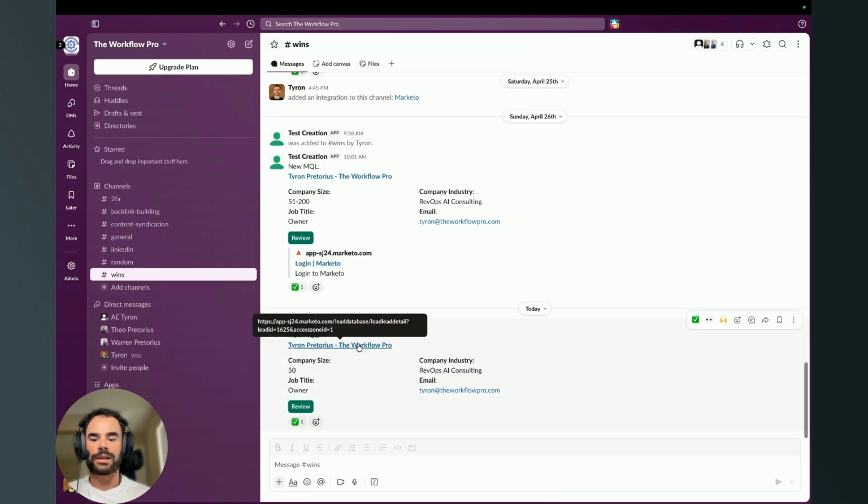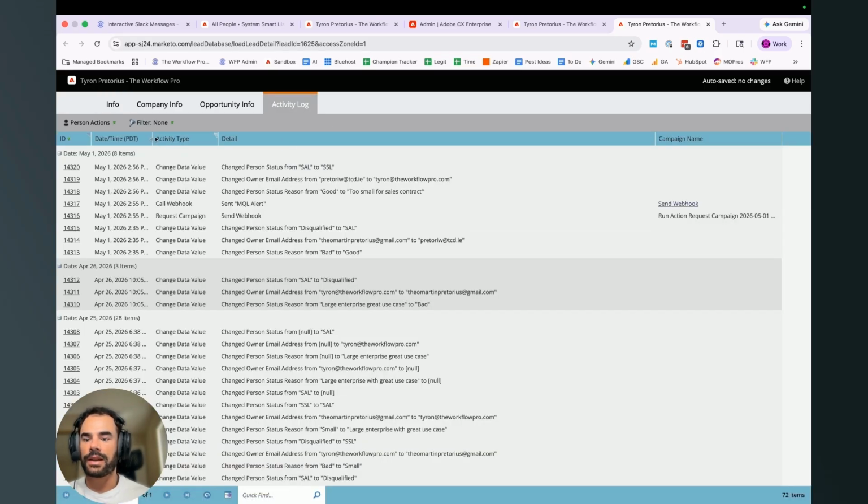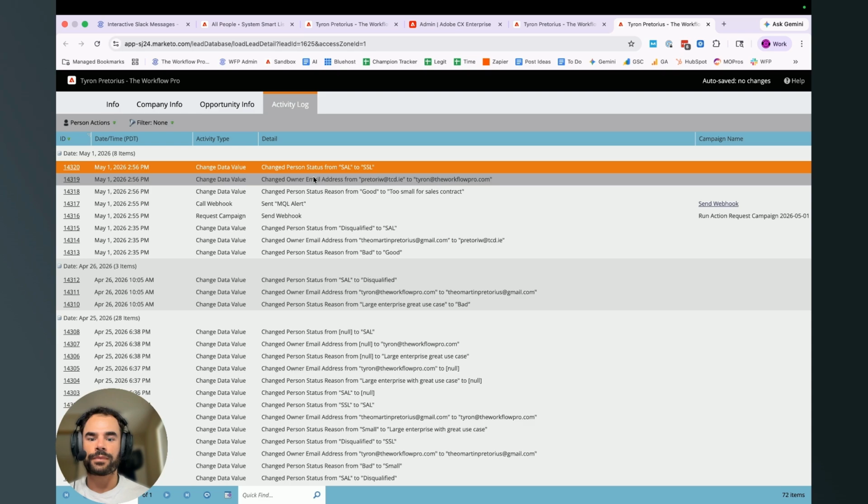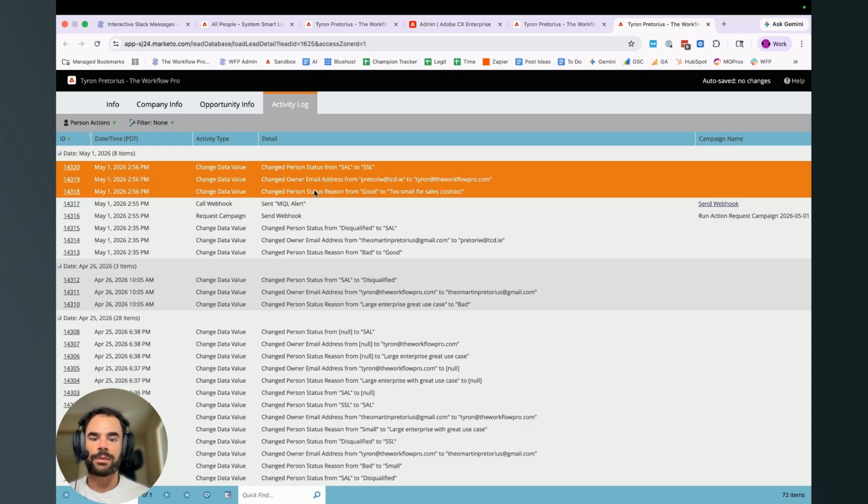So now if I click this link, it's going to bring me to the person in Marketo, and if I go to their activity log, I can see that these new values were sent to Marketo using the Marketo API, and the person was updated. So we changed their status to SSL. We made my email address, we put that in the owner email address field, and then we also have the person status reason that was filled out, which is too small for sales contract. So I hope you're excited. That's what we're going to be building here today.